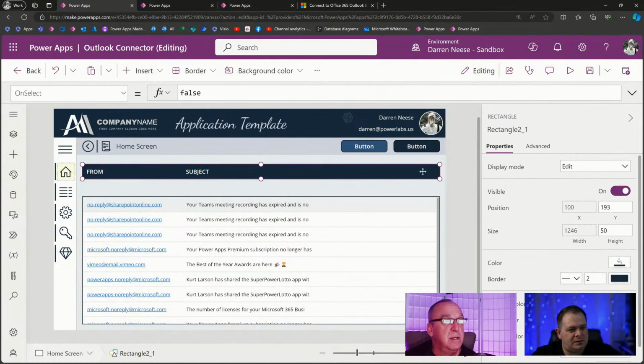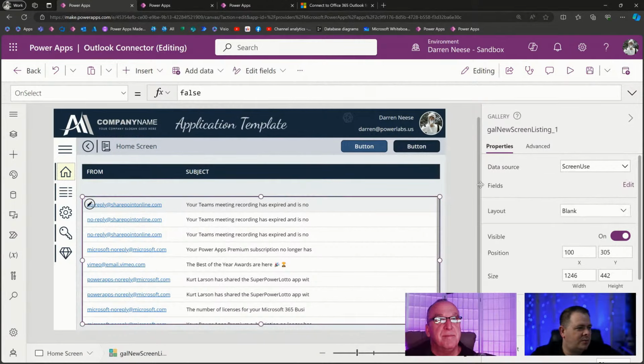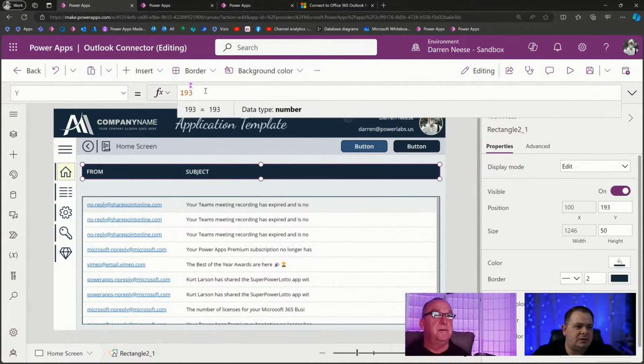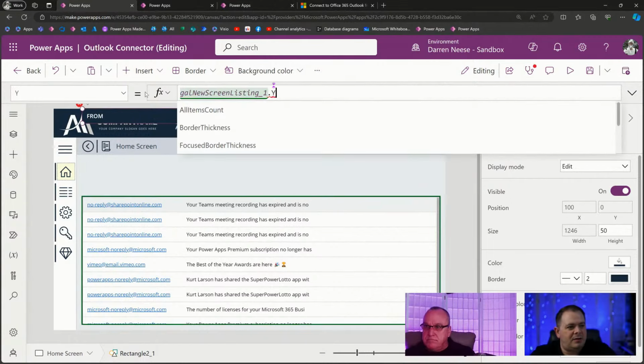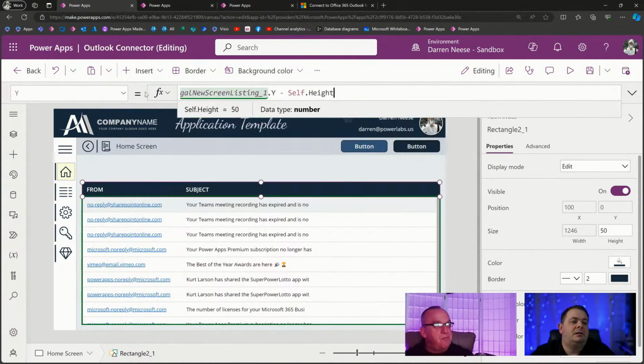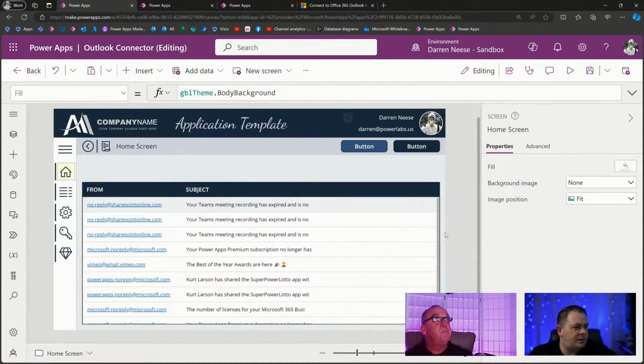Now, does this go dynamic? Okay, it does. So what I'm going to do is use the name of this gallery. And right here, I'm just using a rectangle. So on the rectangle, I'm going to say gallery.y minus self.height. And there we go. It moves around with the gallery.